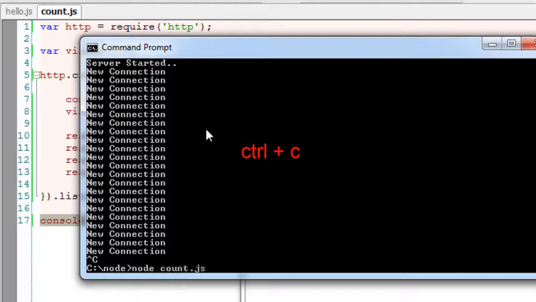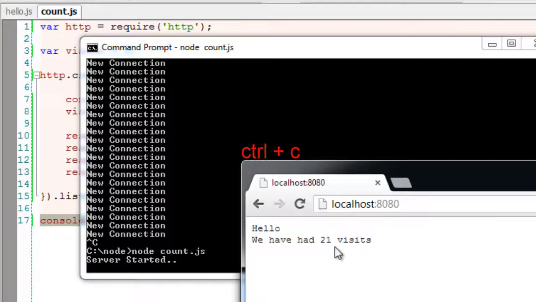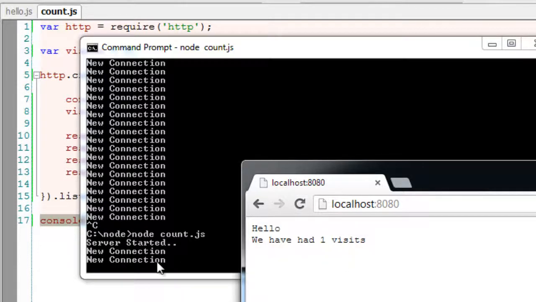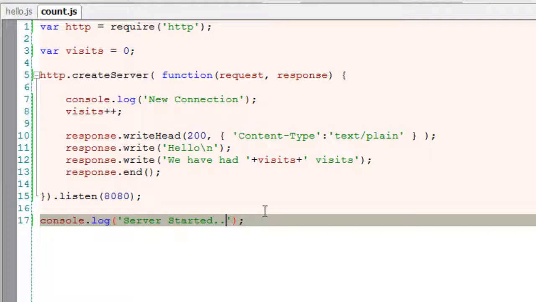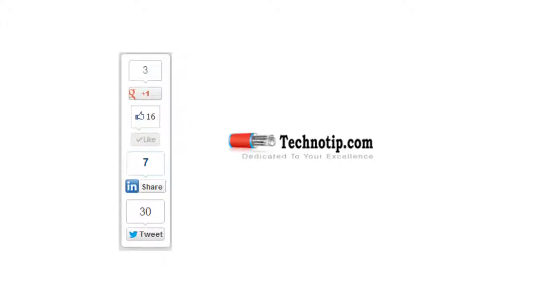Use Ctrl+C to come out of it and execute it again. Now send the request and it will start counting from 1 again. 1, 3, 5, etc. So this is how you build a simple counter application to keep track of the number of visits.